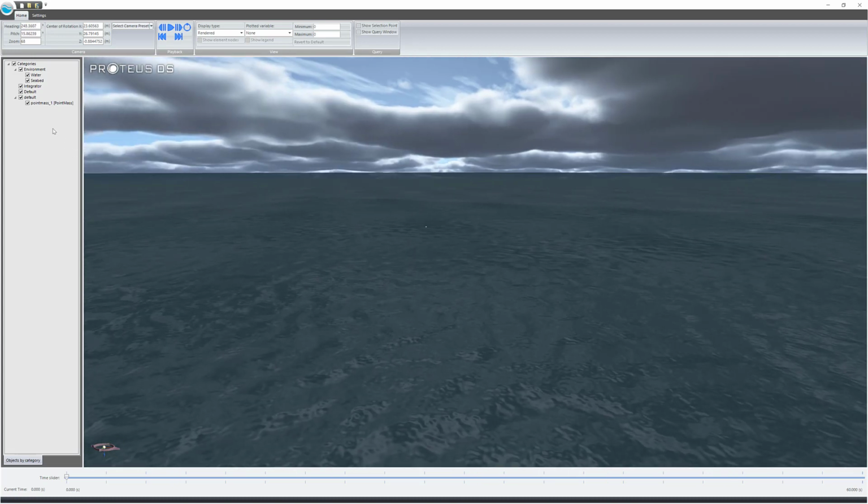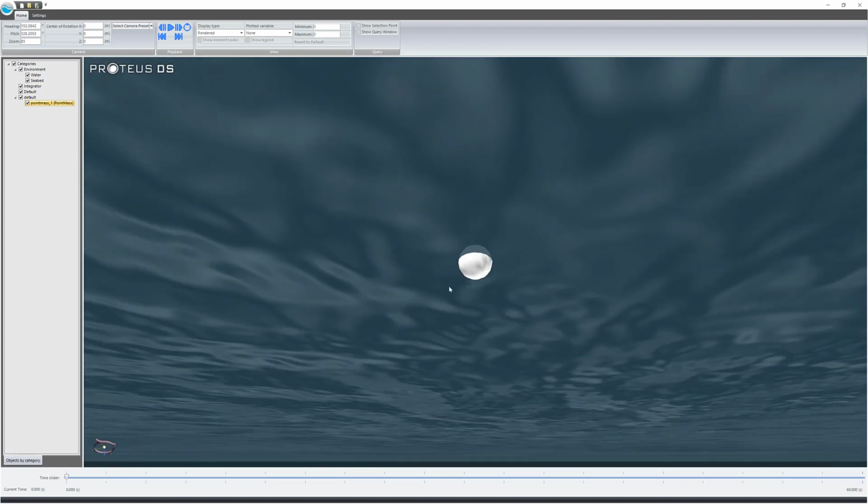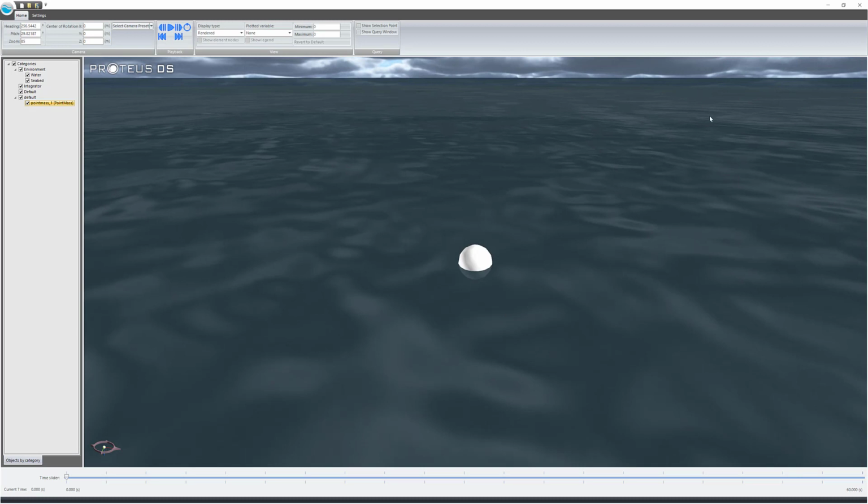If I want to find my point mass again, sometimes it's easy to lose things. Just double click on it on the tree here and it'll recenter it in PostPDS. So that's just really basic camera controls.